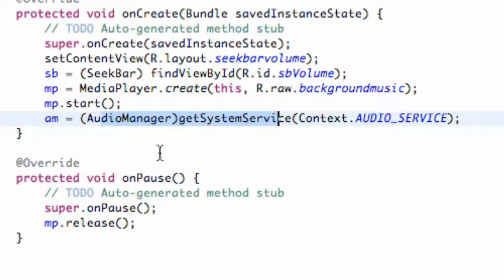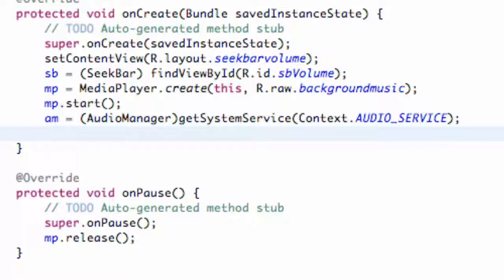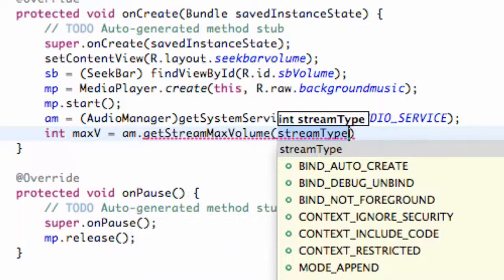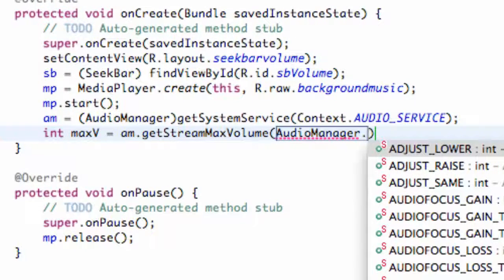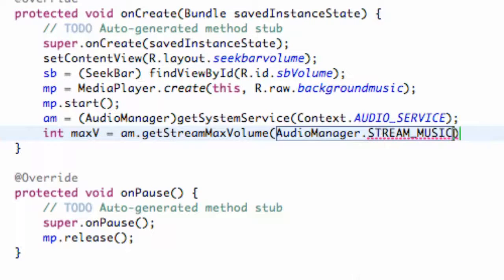What we're going to do now is set up basically the current volume that the person has on their device, and also the maximum volume. These are going to be int values, so we're going to say int maxV, and we're going to set this equal to our AudioManager.getStreamMaxVolume, and we're just going to refer to the AudioManager class. We're going to say dot STREAM_MUSIC. All that's doing is creating an int value for basically the maximum volume that the phone can project. Looks a little bit complicated, but it's really not too bad.